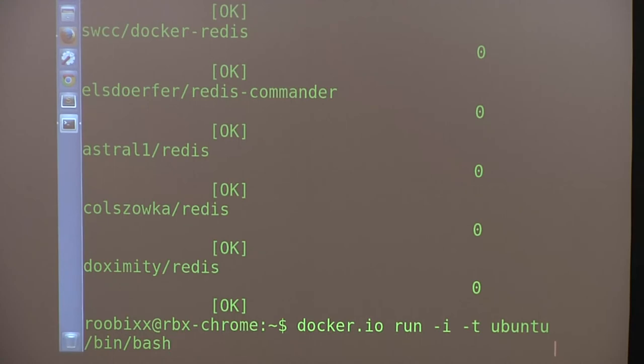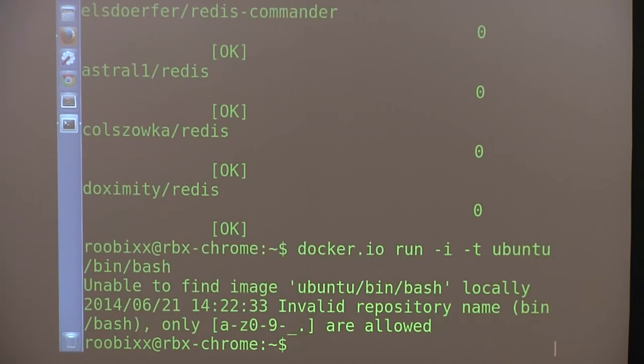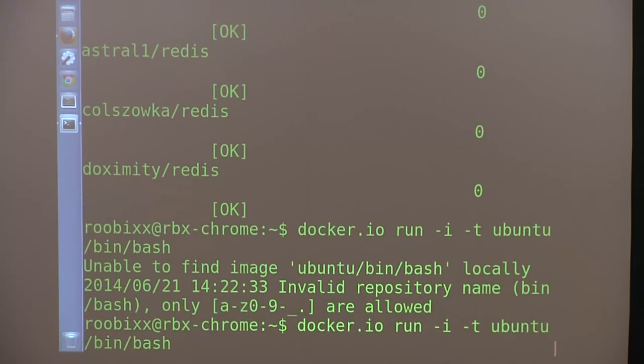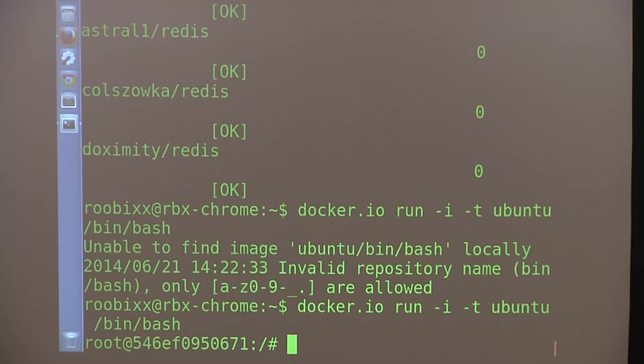All right. So understand, this doesn't exist. We haven't created this Ubuntu container. Ah, yeah, there we go.